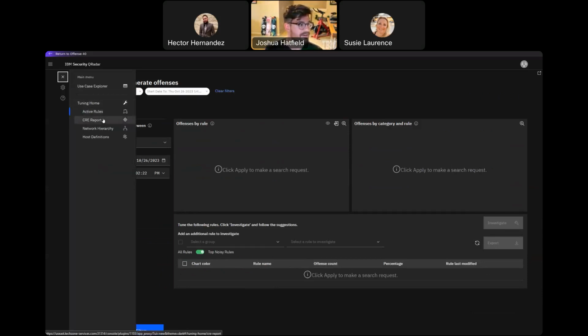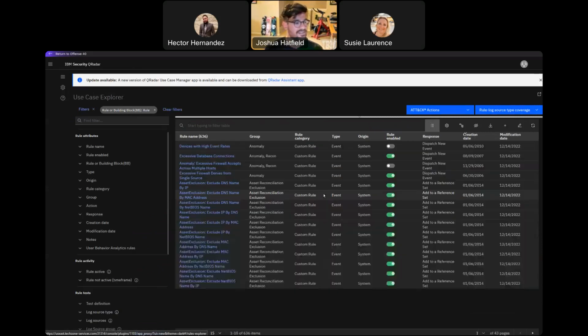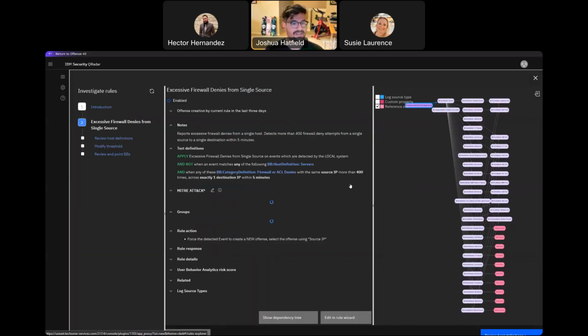I'm going to go in here and look at our use case explorer. This is a nice interface for looking at all the custom rules that we have within QRadar, and we can see we have over 600 out of the box here. If I look at just one of these, I can show you what it looks like. This is a very simple example of excessive firewall denies from a single source. That could indicate someone is trying a brute force or denial of service attack on your network. Pretty bread and butter threat actor activity.